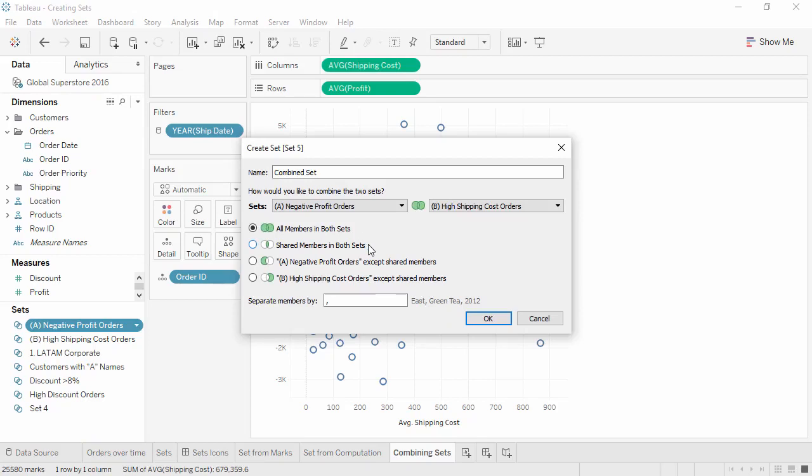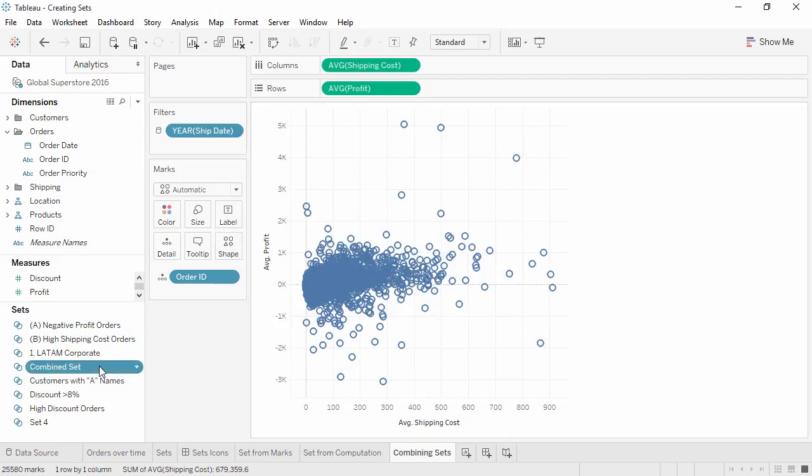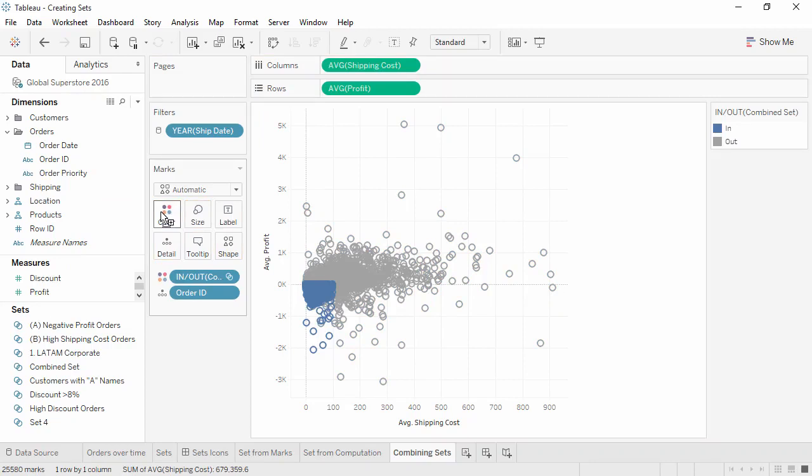Shared members in both sets, known as A intersection B. Here, any orders that are both negative profit and high shipping cost will be in the combined set. Except shared members is direction specific, so it has two options. Any negative profit order that is not high shipping cost, or any high shipping cost order that is not negative profit. We'll go with this one and select OK. Once made, combined sets function just like any other set. And combined sets that are built off of dynamic sets continue to be dynamic.